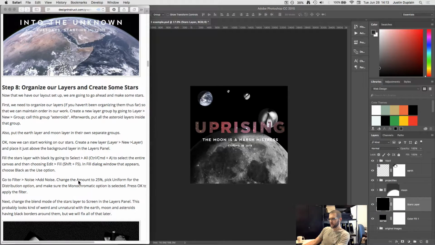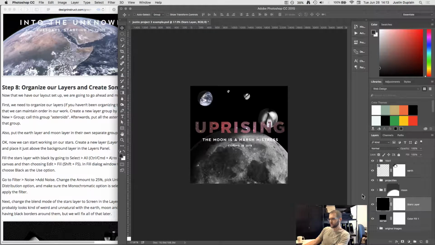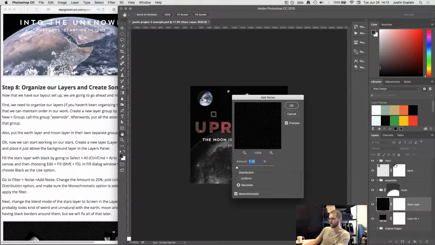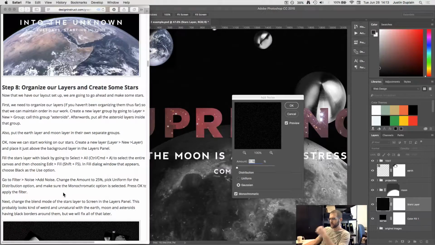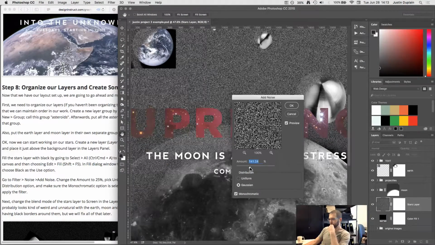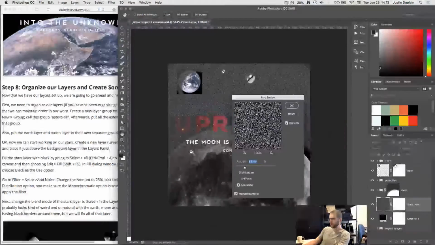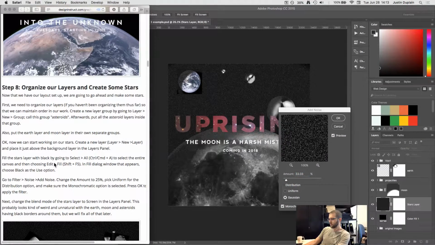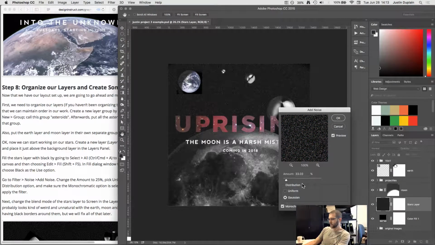Okay. And then it says go to filter, noise, add noise. Okay, filter, noise, add noise. Okay. And then it's telling me to change the amount to about 25%, which may or may not work for my image. So let's see. Let's turn on monochromatic, which I do have. Although stars do have varying colors, but we've got that.